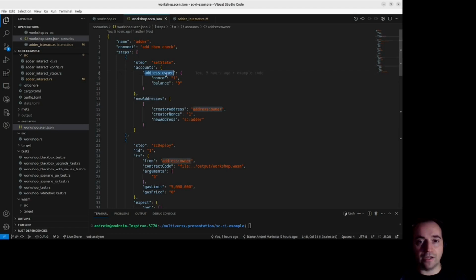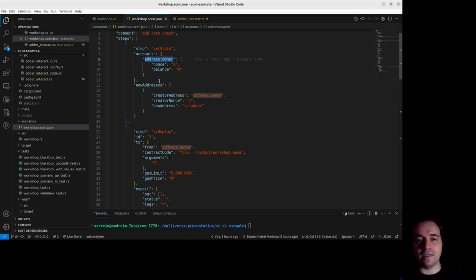We tell the simulation, well, we want this account. The address. This is the name of the address, so we don't work with hex. That can be a bit unwieldy. And then we say, sure, we want to deploy a smart contract. This will be the name of the new smart contract that we'll be deploying.